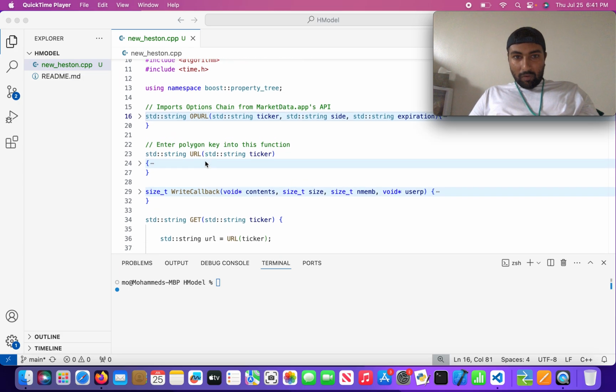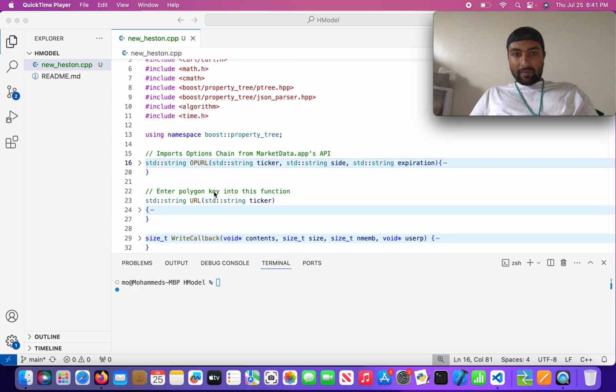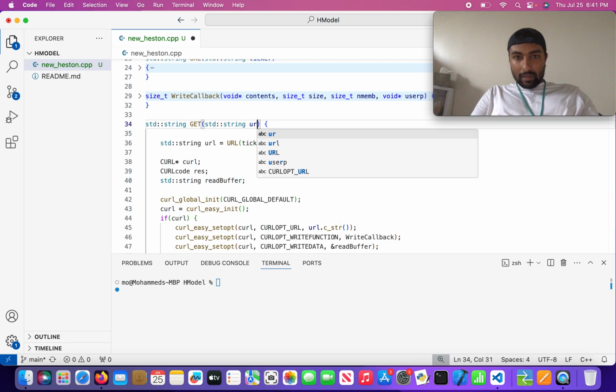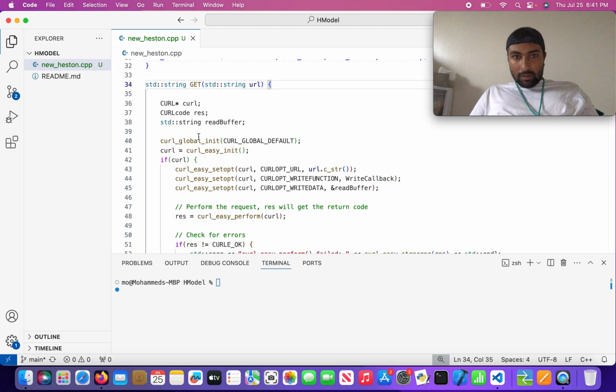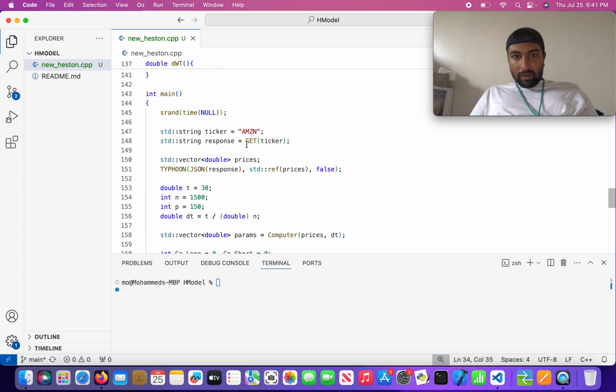But before I do that, we're using the get function to place the REST API request, but we have a URL which has the standard historical data from Polygon in here. So what we need to do is fix this a little bit. Instead of making ticker an argument, I'm going to make URL an argument, and then I'm just going to delete this. Now I have to come down here, and where it says response equals get ticker, I have to put URL.